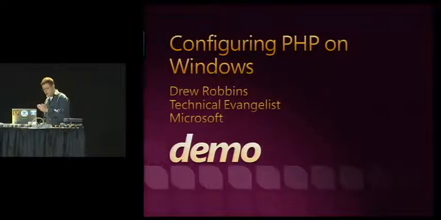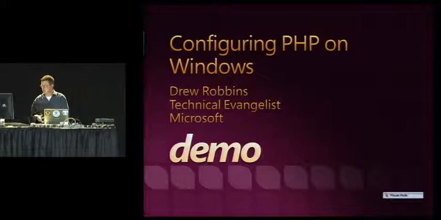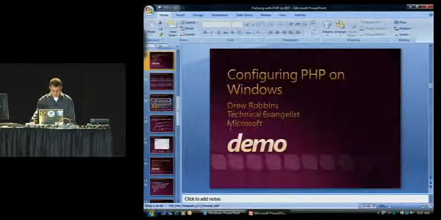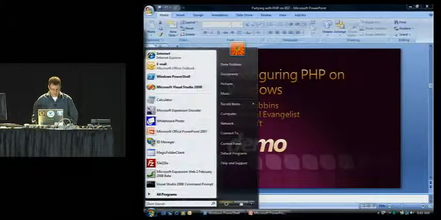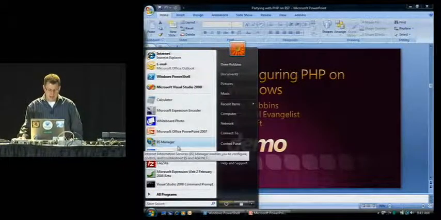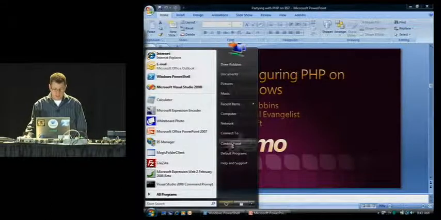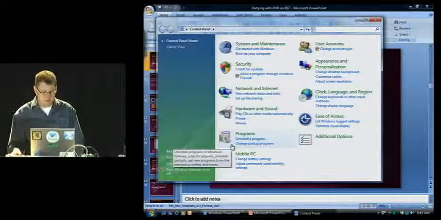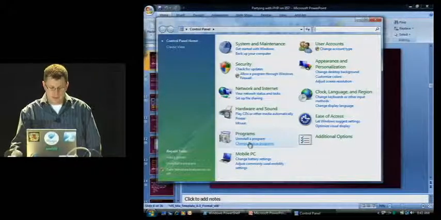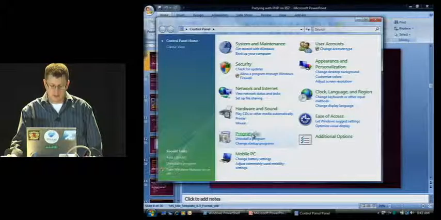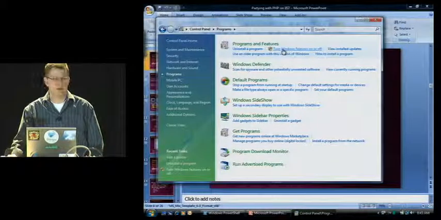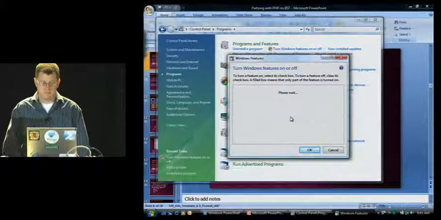So let's take a look at how easy it is to configure PHP and get some applications up and running. I'm going to switch over here, and we're first going to take a look at our configuration. I mentioned that you have to have the CGI feature enabled in Windows in order to have FastCGI available. Let me quickly show you where that is. If you click on Programs in Control Panel, and then click Turn Windows Features On or Off, you'll be asked to elevate here because it's an administrative process.